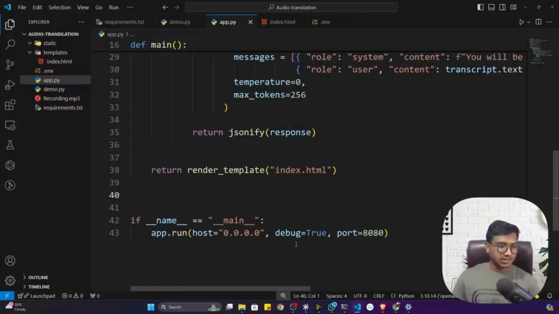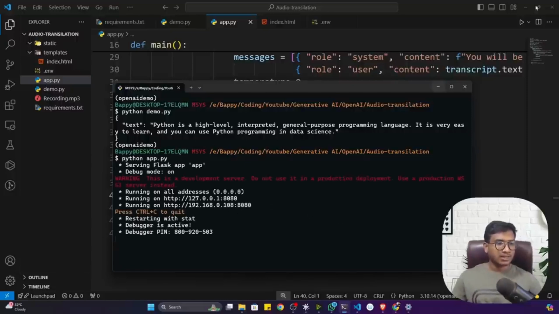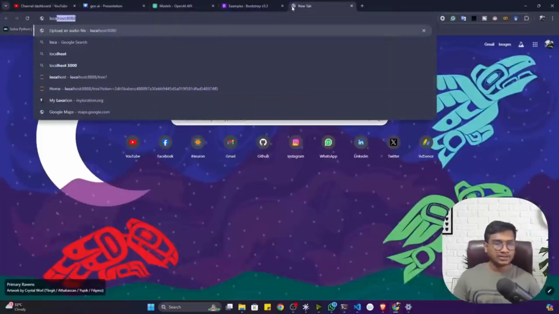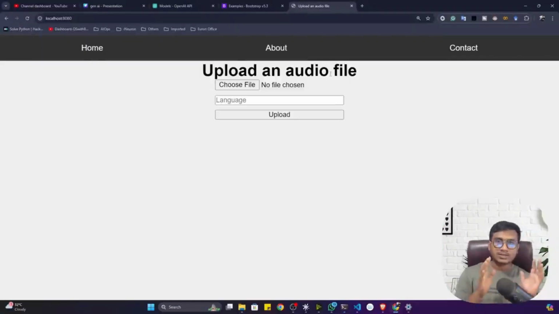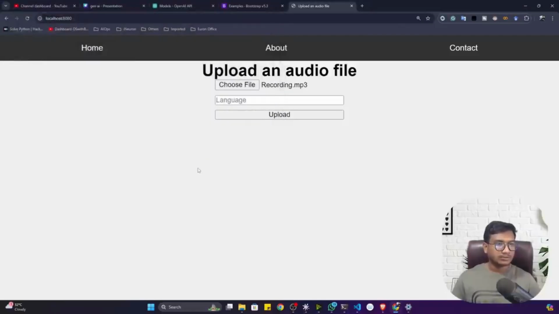Now let me execute and show you this application. I'll open up my terminal, and now if I execute python app.py, see, it is running on my localhost. Now let's go to Google and search for localhost port number 8080. So guys, you can see this is my interface, the interface of my application. Here you can upload any kind of audio file. Let's say I want to upload this audio. Now language, let's say I want to translate to Hindi. Now let's upload it.